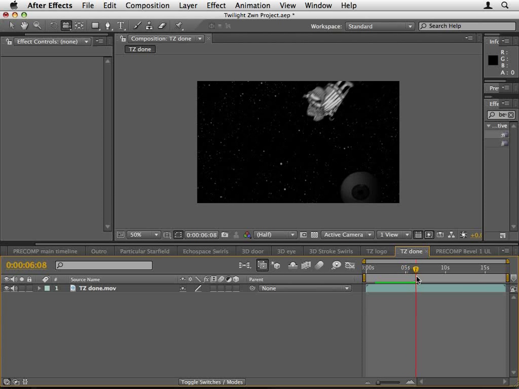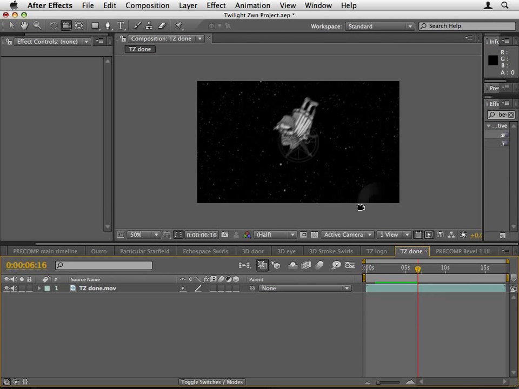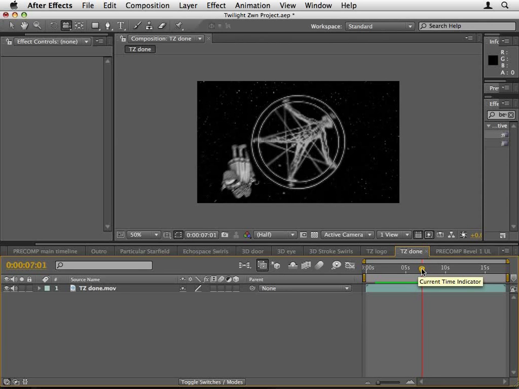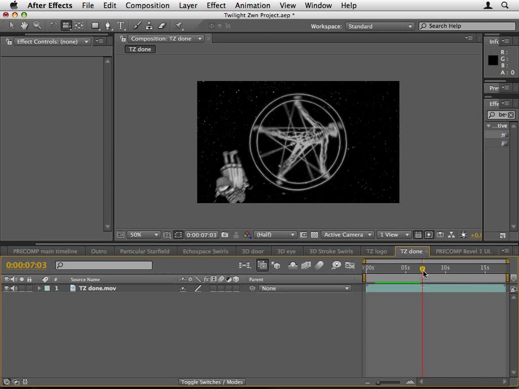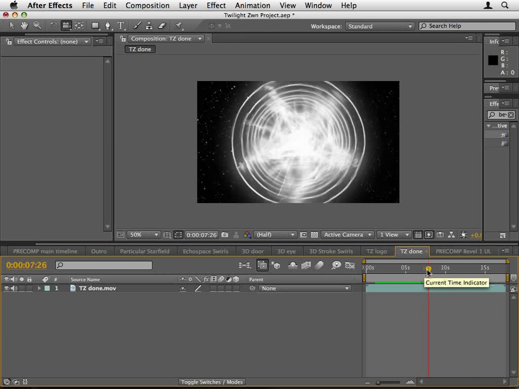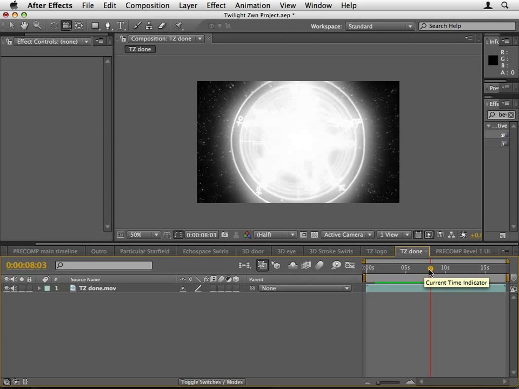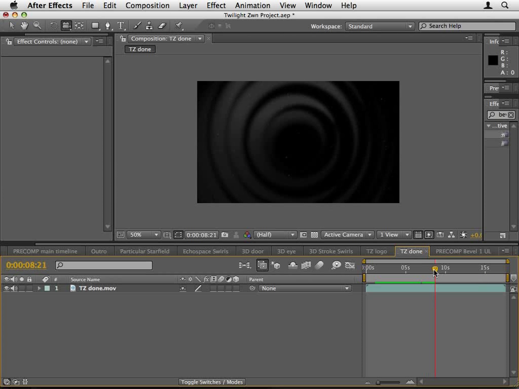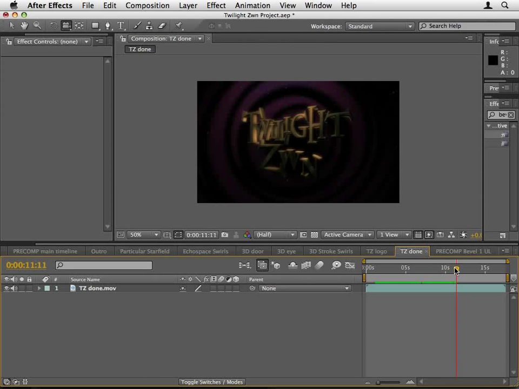Now, next up in the Twilight Zone project, we have this little headless girl flying through space with a basket with a goose in it. That's really creepy. And also this weird astrological symbol that spins. That's all just plain generic After Effects stuff, so I won't get into that. Then it explodes, and there's these cool circles. And then our project kind of melts into a color project, and the text animates on.